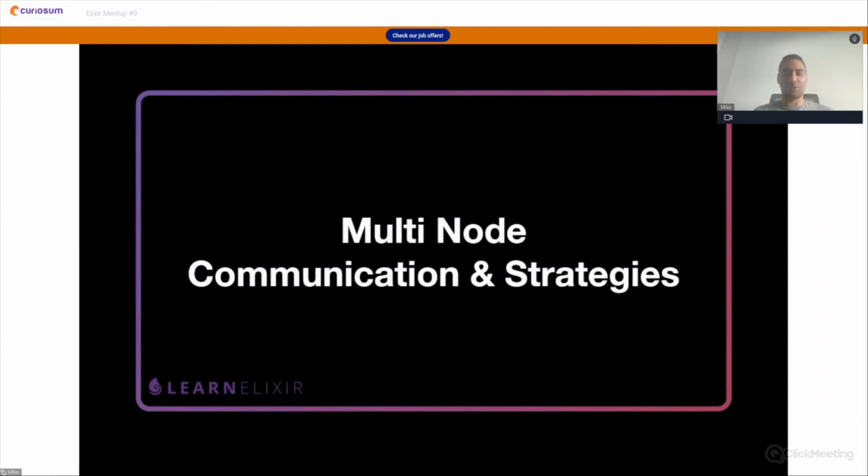So today, what we're going to talk about is multi-node communication and strategies, and how we can connect our applications together using Elixir, as well as the strategies that we can use once those nodes are connected to talk between them and to get our work done across the cluster.